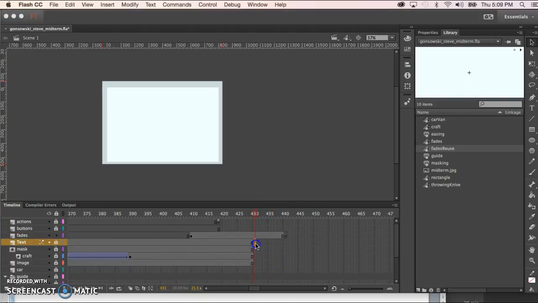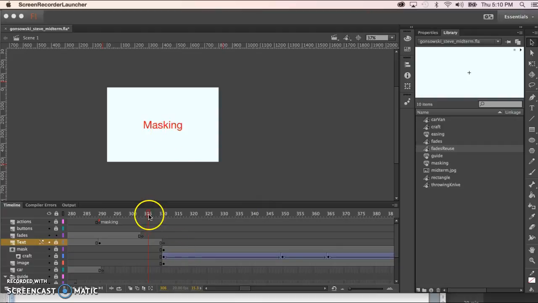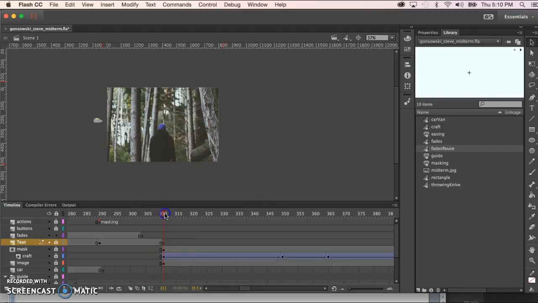So I put an F7, or a blank keyframe, right there in text where the fade reuse becomes the most opaque. And then since I can't even remember what size text we were using, I'm just going to go to the last main topic and steal it. Masking was the last one that we did. When we put the new text in over there, it extended this one of masking, so I just went in here and put an F7.